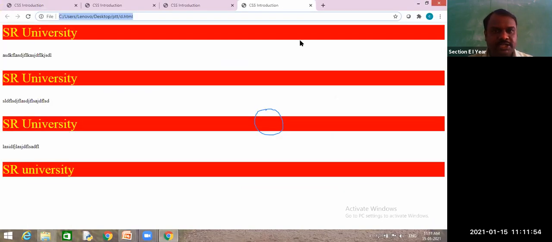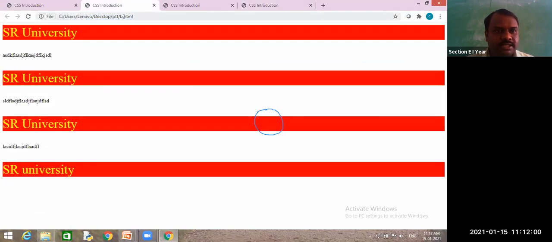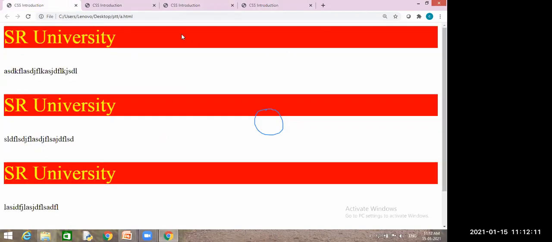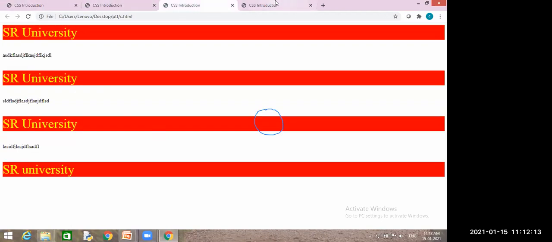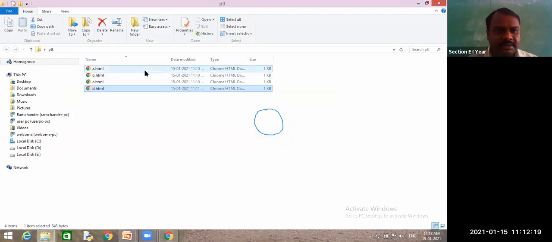And this is d.html. Can you see these 4 things? This is a.html. This is b. This is c. And this is d.html. These 4 files have common properties and different properties. Do I need to write the common property multiple times? No, I won't. I will write it only once.